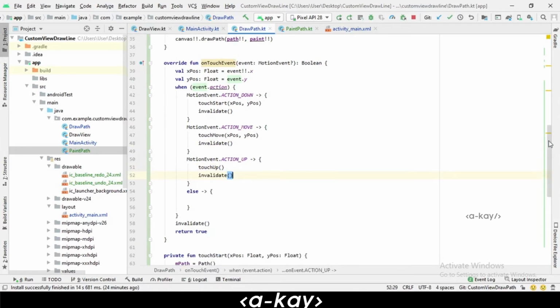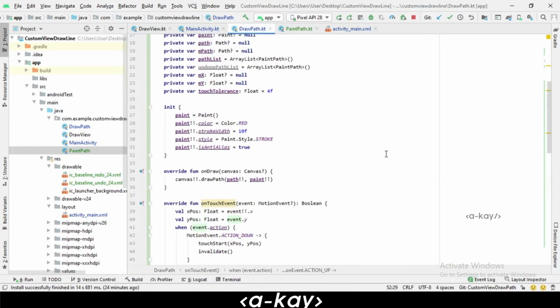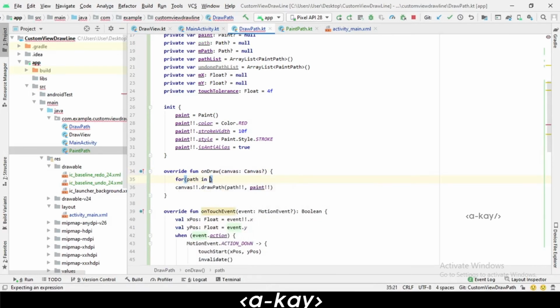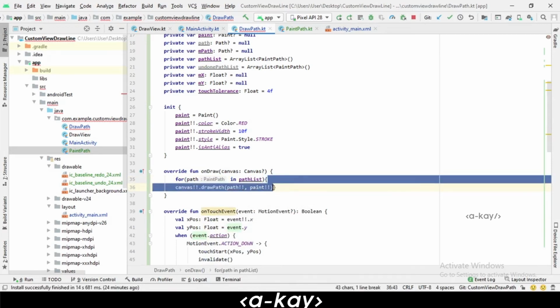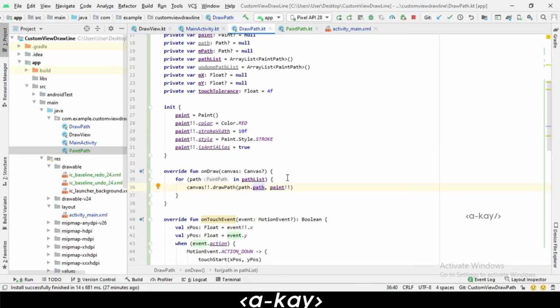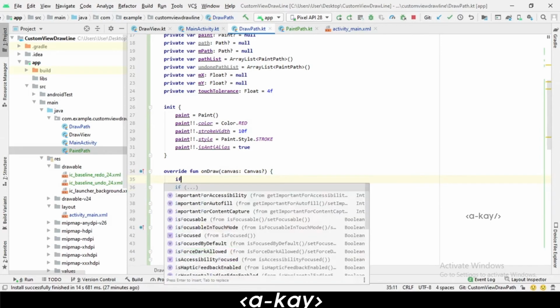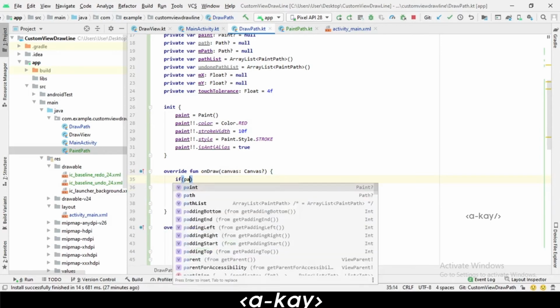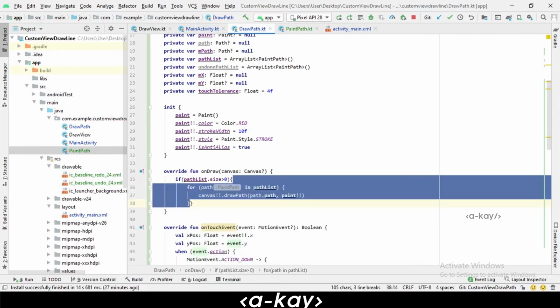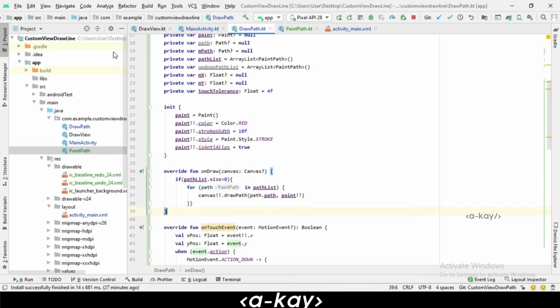Okay, in on draw method we have to transfer our path, where path in path list. Because path dot path. Here we set a draw path for every path list, and also we are going to check if path list dot size is greater than 0, otherwise it will throw error, so we are checking it for it, so it is easy for us.